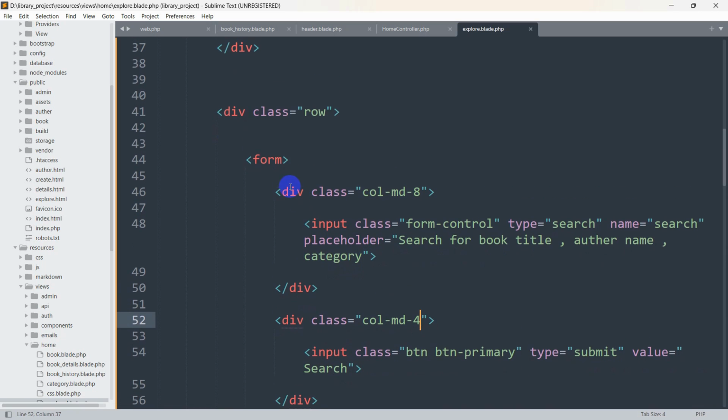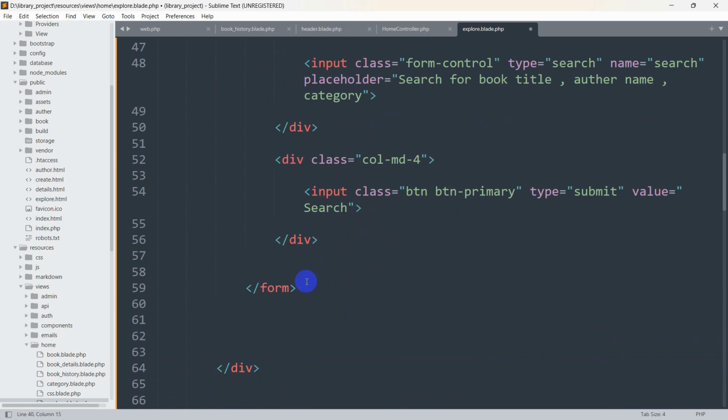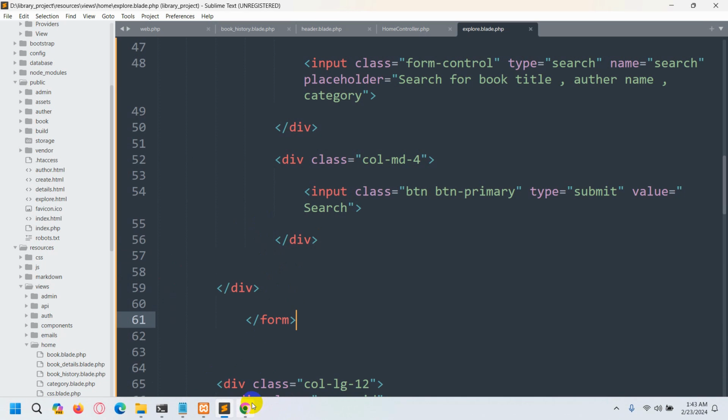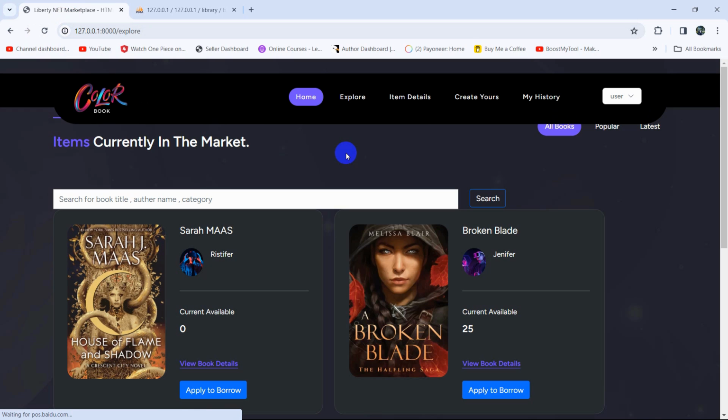So okay, here you can see form. Let's have this form outside this div class row. So we'll have the form opening over here, and the form will close after this div. Save it. Then let me just refresh here, and there you can see it is in the same line.